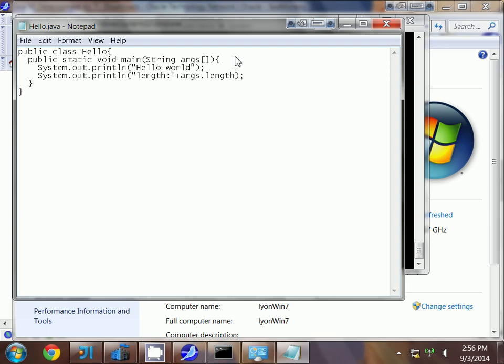So we concatenate length, colon, with the integer args.length, convert the integer into a string, and make one big string which gets passed into the print line that then gets printed. What do you think of that? Length of the number of arguments, right?